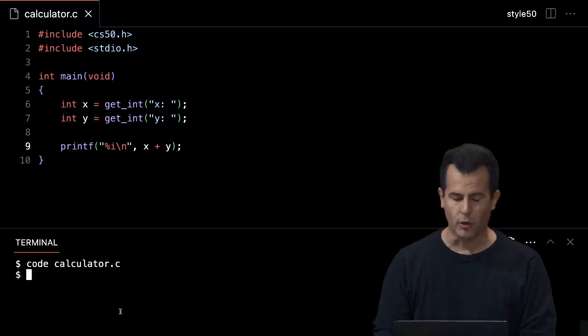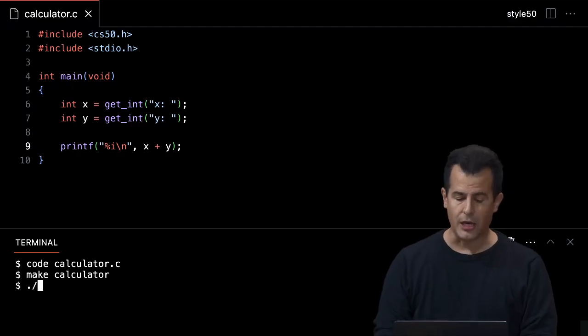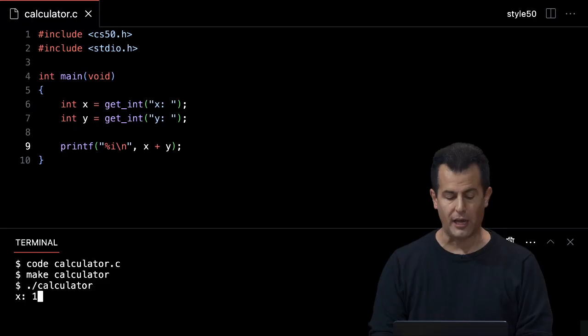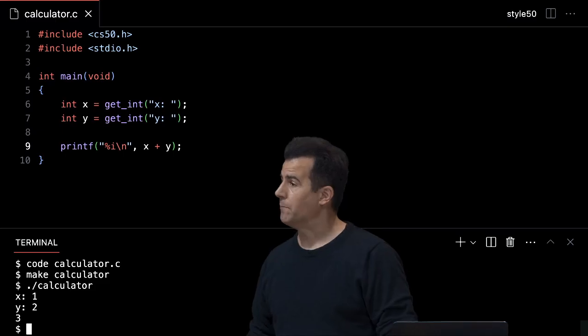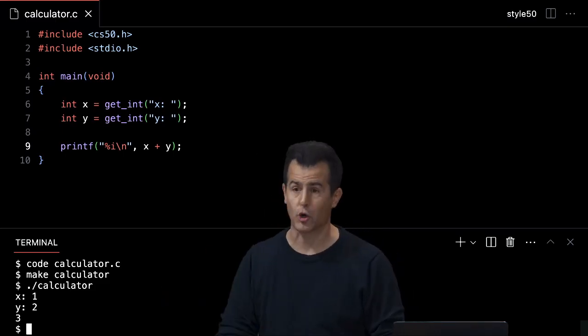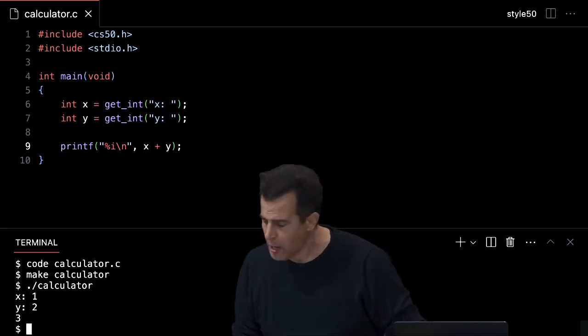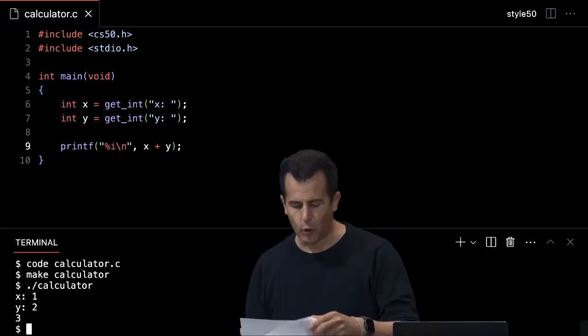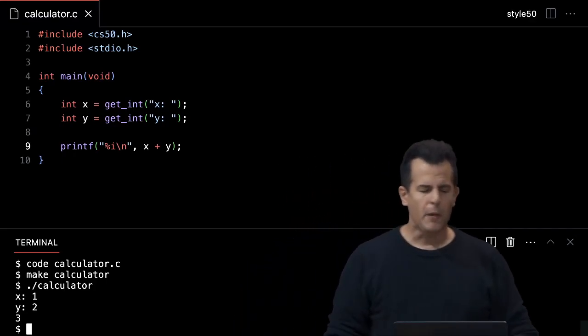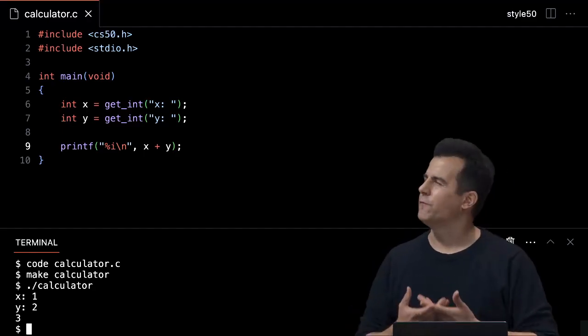So let me go back to my terminal, make calculator, enter. All is well so far, ./calculator. And let's keep it simple. 1 for x, 2 for y. And indeed, I get 3 as the output. It's not very dynamic. It can't do a subtraction or multiplication or much more, but it does at least do those kinds of calculations. But let me propose now that we maybe make a reusable addition function, right?